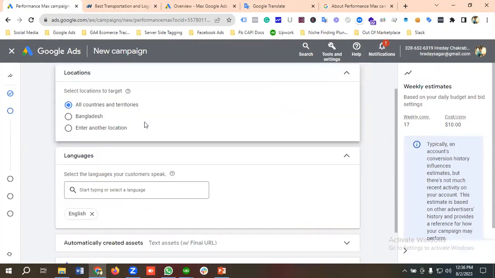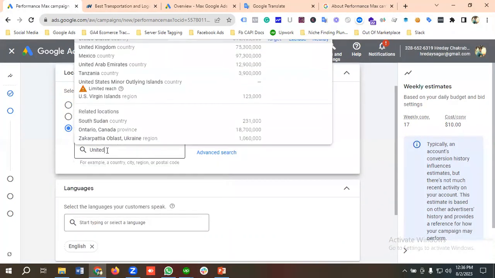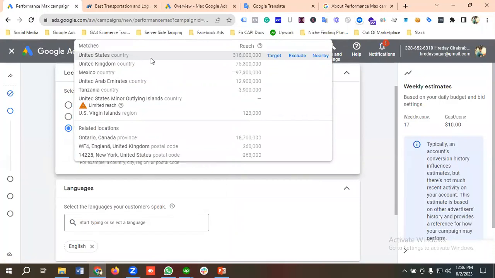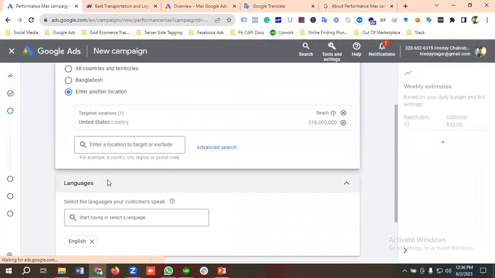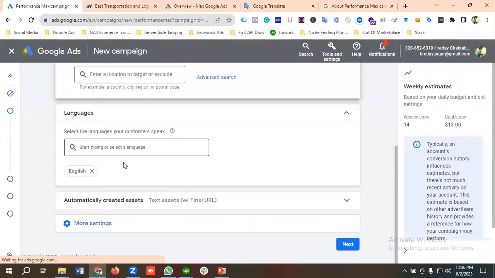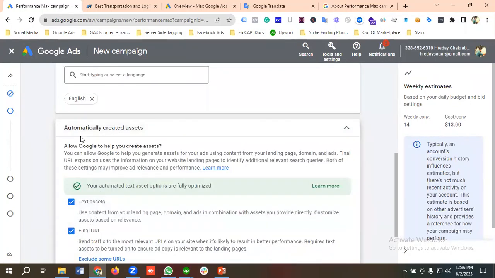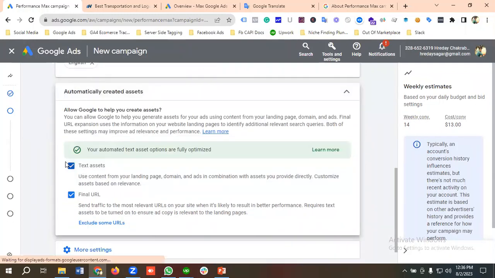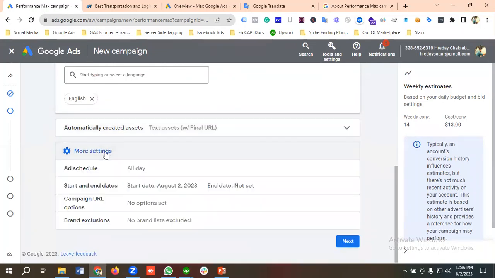Then as the location, I'm going to be entering the location as USA, because my service is basically targeted for USA. So I'm going to be targeting United States. Okay. And from the language section, I'll keep it as English. And you can enable this option, which is by default enable automatically created assets. So if you want, you can deselect them. So I'm going to be selecting them because they are useful in some cases. So I'll click on more settings.